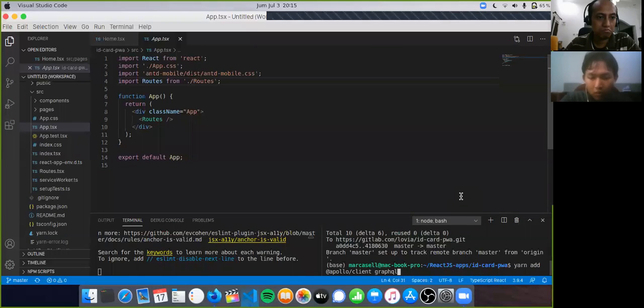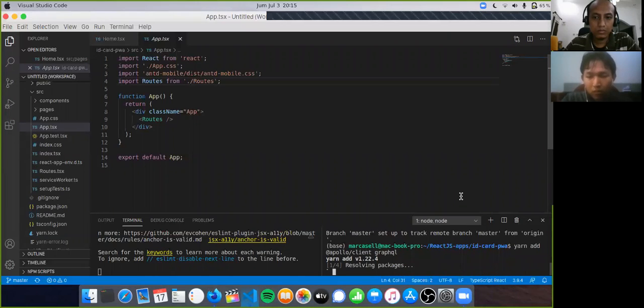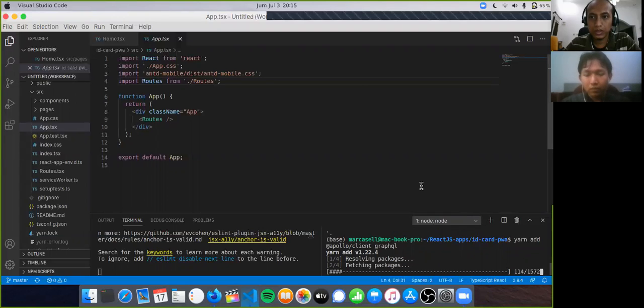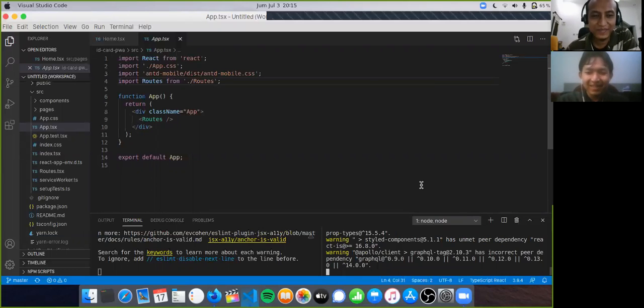This is not my first time with Apollo client, but this is my first time with Apollo client 3. So let's see if we can get it done in hopefully the next 20 minutes. Not longer than that, but let's see if this works. If not, we will continue tomorrow.